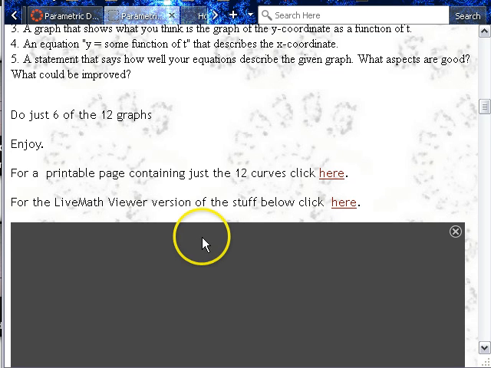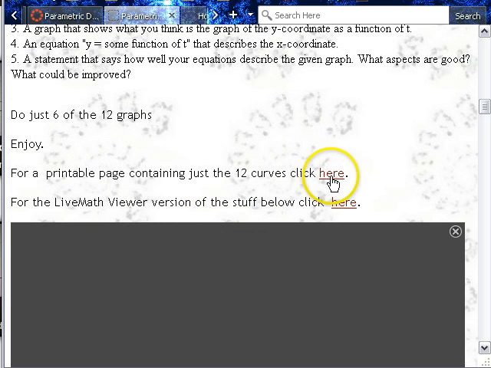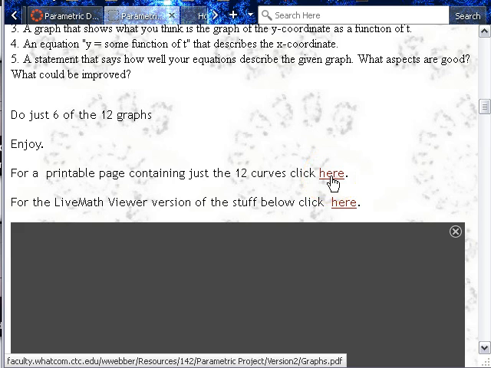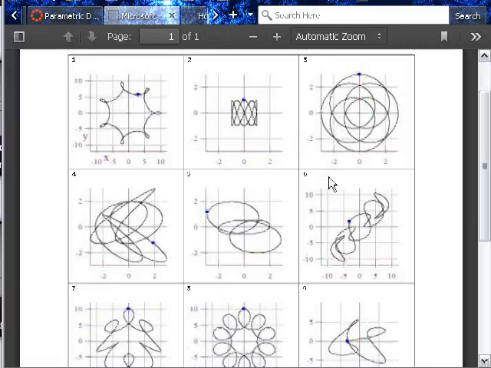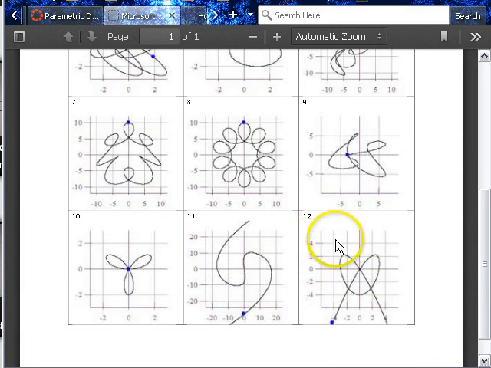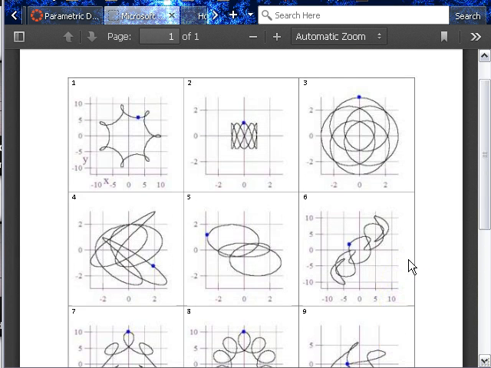Okay. To look at the graphs, there's 3 different ways. One is, depending on the viewer you're in, this gray box down here may show up with the graphs in it. My browser is not currently supporting the LiveMath plugin, so it's not showing it. Okay. This link right here will give you all the 12 curves just in one shot. So here I'm going to go to this, and I can see here's a page that's got the 12 different graphs that you can pick and choose from. Do 6 of them. Find parametric equations for 6 of them.